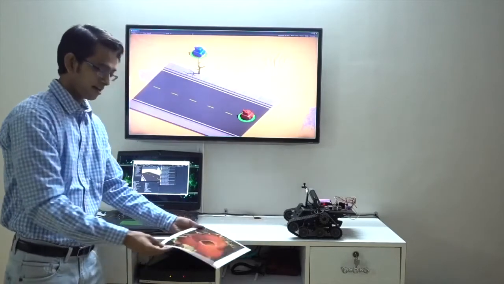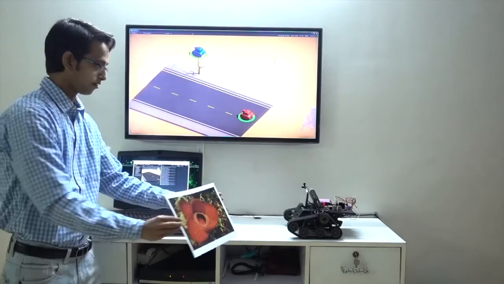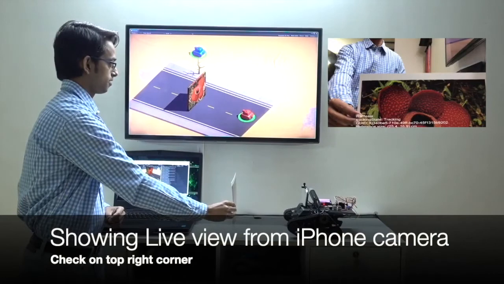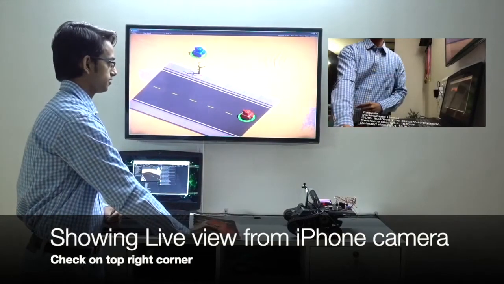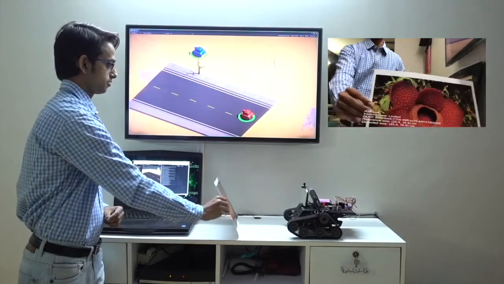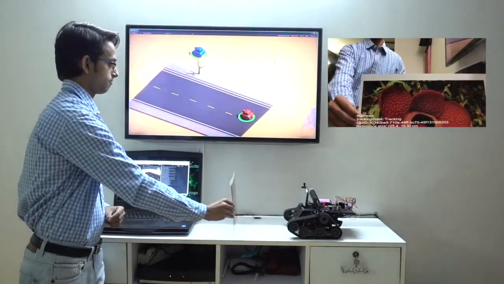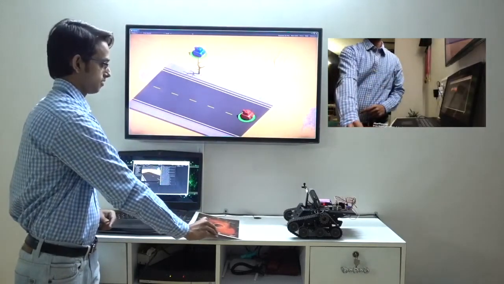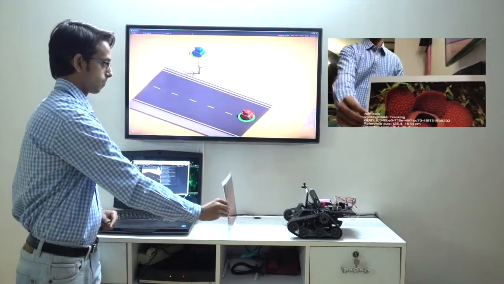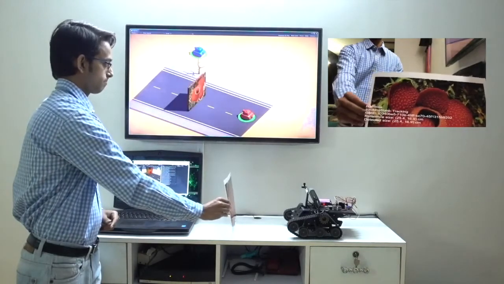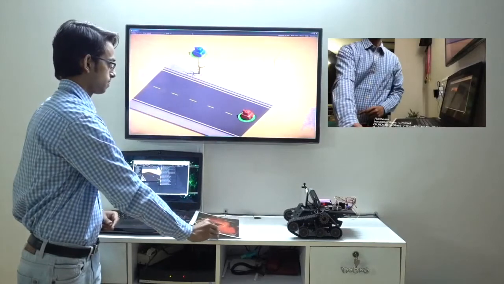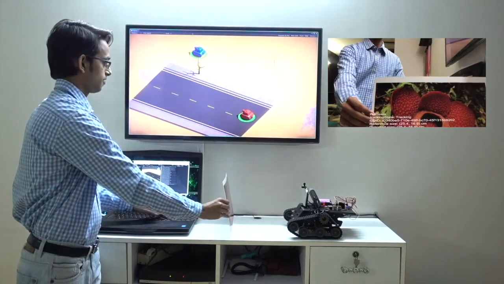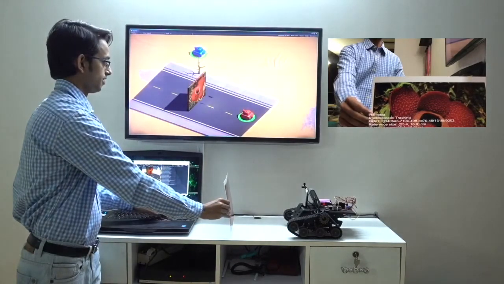Let's give a hurdle to this spot. And when I remove it, it disappears. Image comes. Let's show some. Yeah.